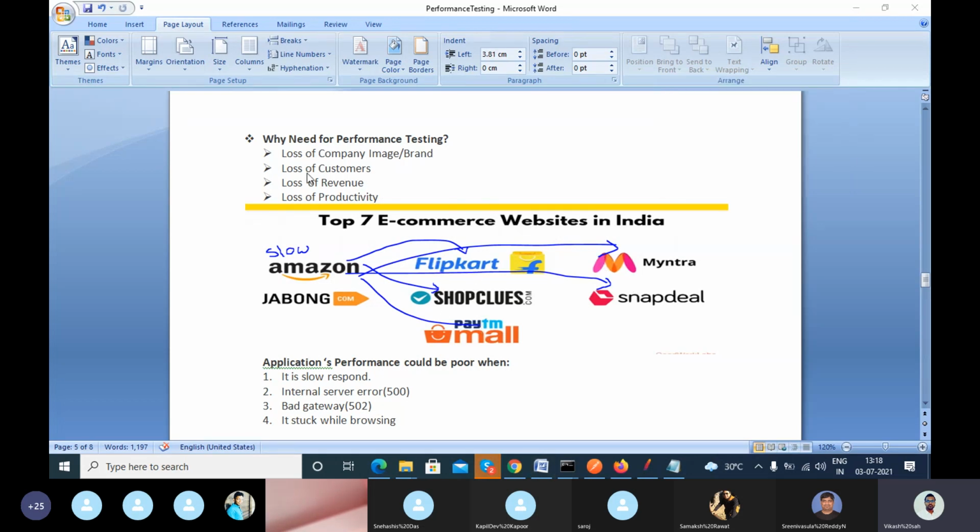So what happened, guys? The loss of company image. The company image gets lost. Amazon is a very good market. We know it as a very good brand. But if their performance is slow, then what happened?